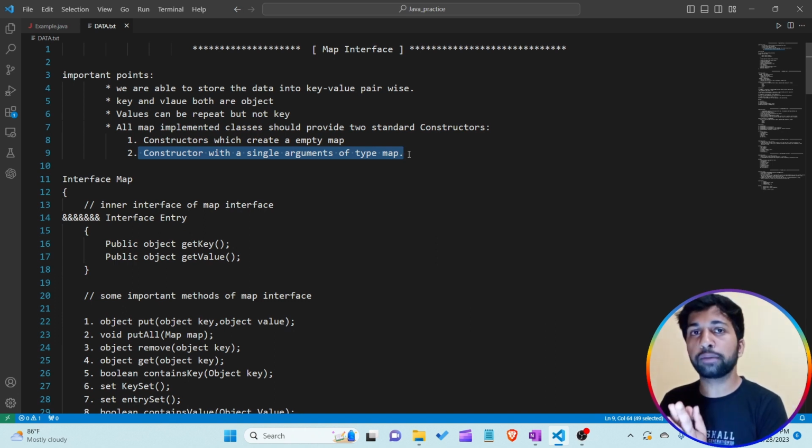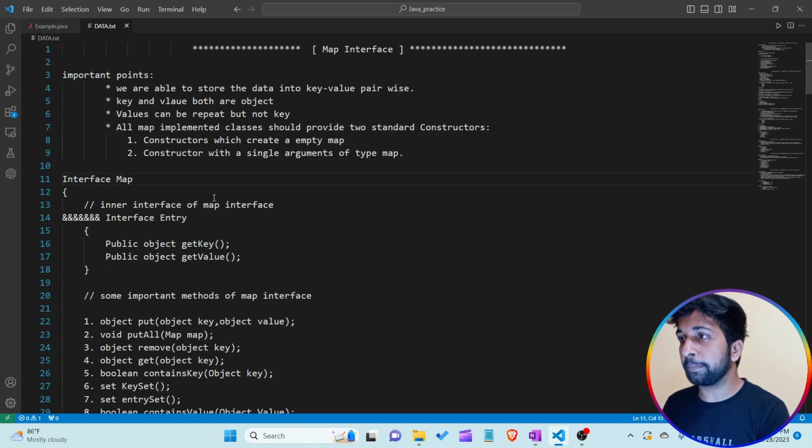For example, HashMap is a predefined class which is a child class of map interface, and TreeMap is also a child class of map interface. So we are able to convert the object of the TreeMap class into a HashMap class. This second type of constructor is used only for converting one object into a different object of a map interface. Okay, so this is an important point about map interface.